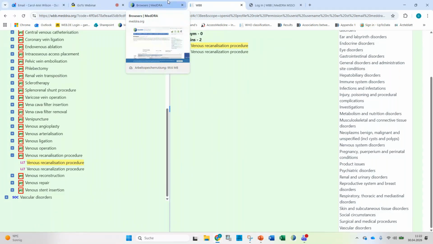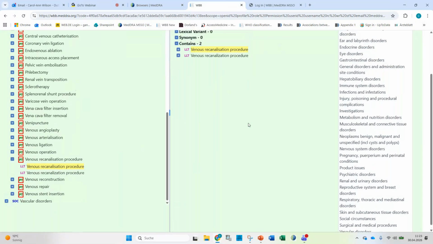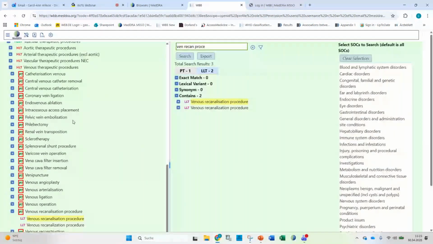Yes, there was a question. When you were showing the cardiac failure on the browser, there were some LLTs that had NOS with brackets and some without brackets. And we were asked what the difference is between those NOSs. Yeah, there's no difference. It's just that over time, naming conventions of MedDRA have changed. So there's no difference.